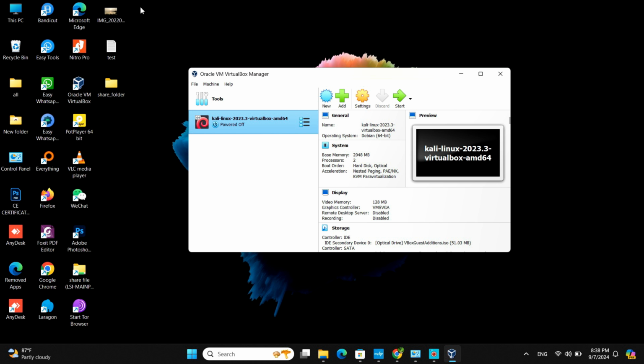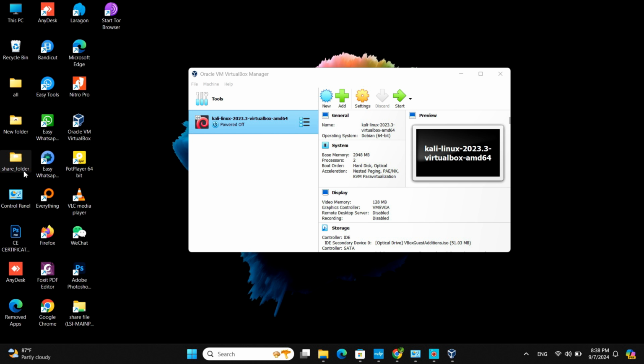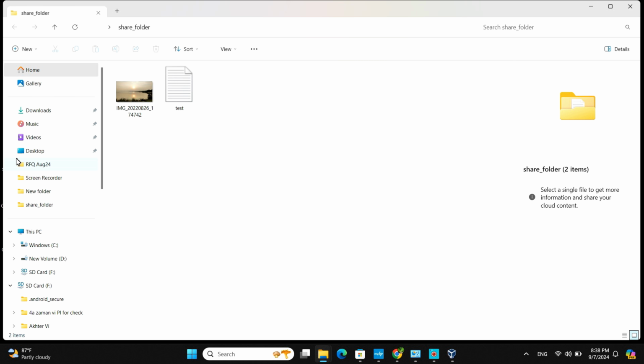Now, back on the Windows desktop, let's place two files into the Share folder, one image file and one text file. In a moment, I'll show you how to access and open these files from Linux.